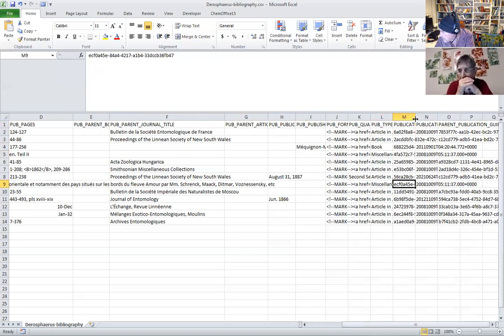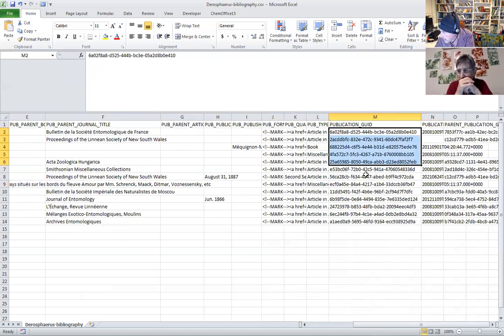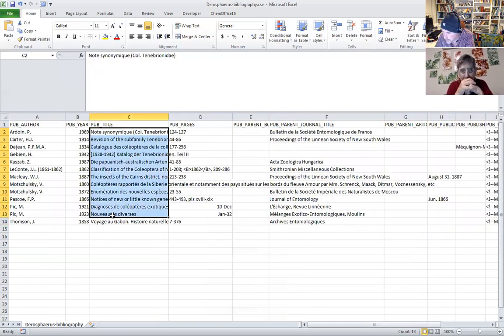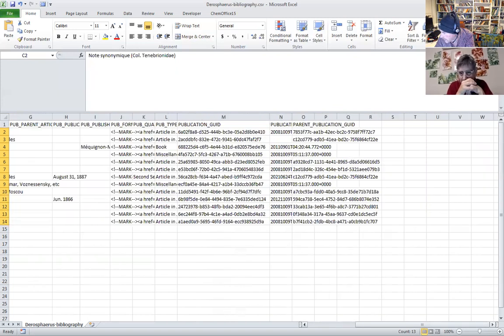Then, okay, here's the real guts, right? So here is the identifier. So that is the identifier of these articles. And so that's the kind of thing that you could put in a list and do a bulk upload for.